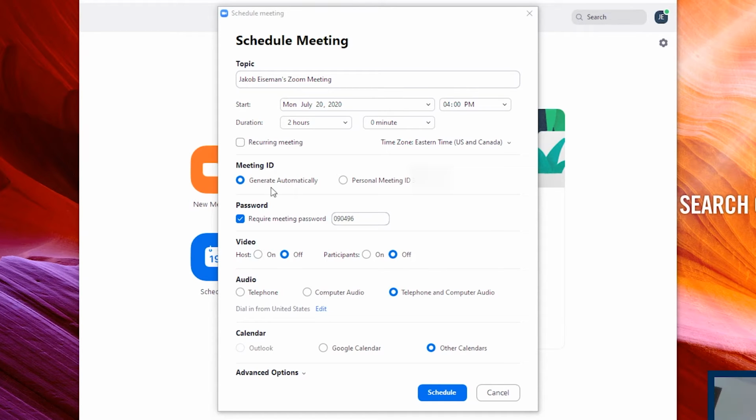For an additional layer of security, you can add a password to your meetings. If you're generating the ID automatically, you might not need to add a password, as only the people who have the ID can join. But if you're using the personal meeting ID, which stays the same, you might want to add the password, just in case some people might try to get into your meeting whenever they're not supposed to.